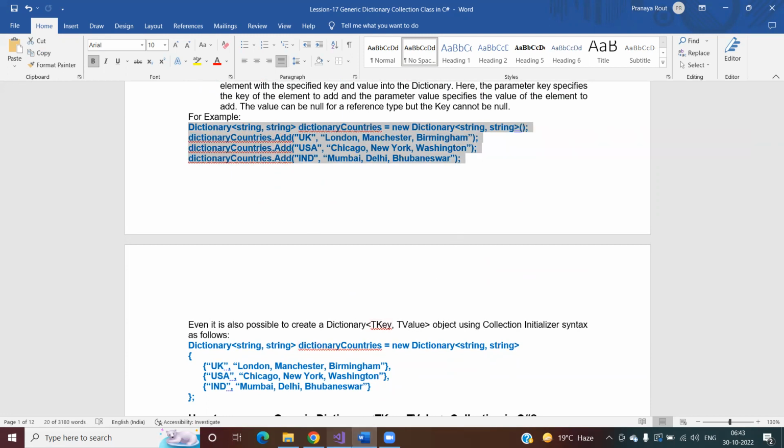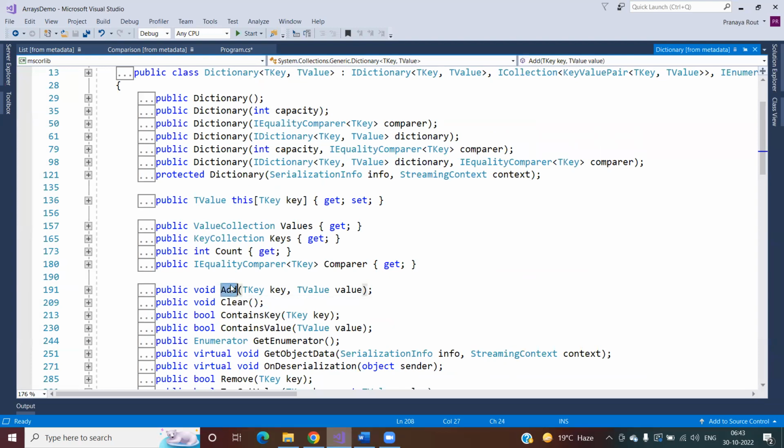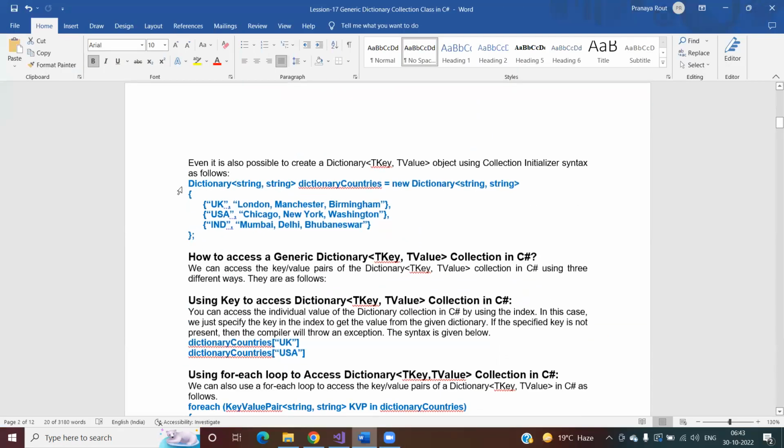And guys, remember, whenever any dictionary provides this Add method, you can also use a collection initializer. If the collection class does not have this Add method, then you cannot use the collection initializer. If the class provides the Add method, then you can use the collection initializer to add elements. In this case, this dictionary class provides the Add method, which means you can also add elements by using the collection initializer like this.